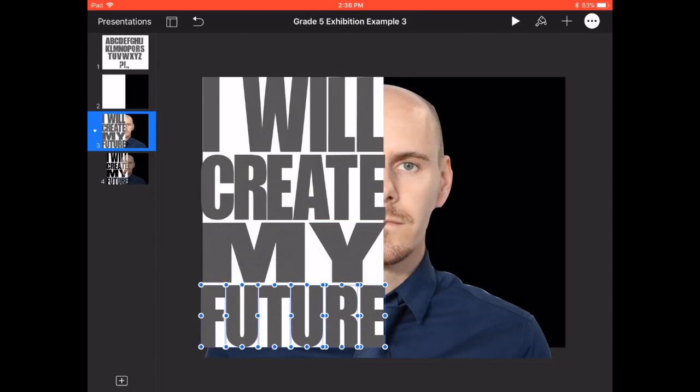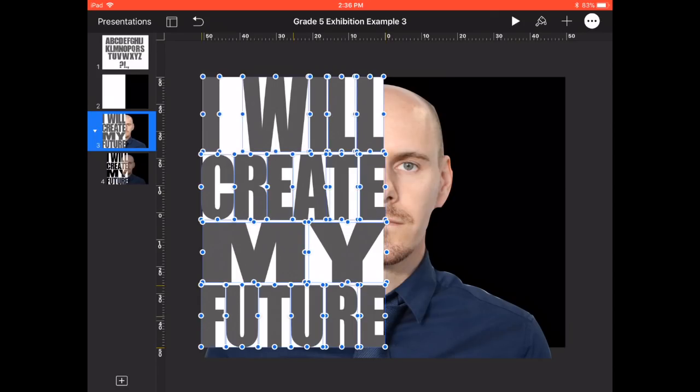Now this is the tricky part. I need to select all the letters and the white box. So I hold down one of the letters of future with one finger, and I select every single letter with another finger. So I go through and make sure every single thing is selected and I select the white box.